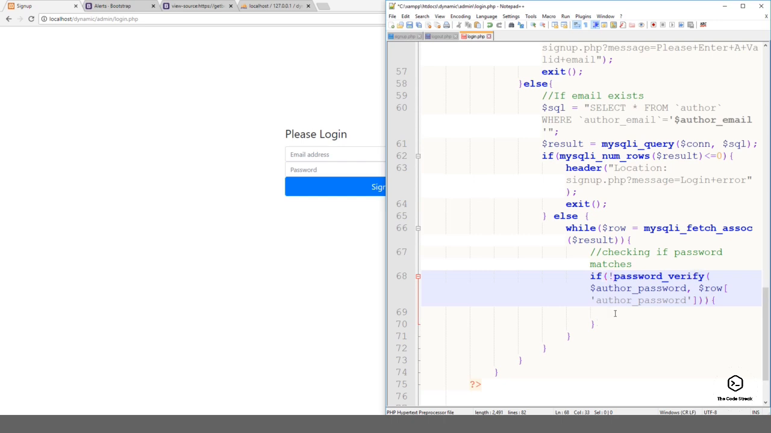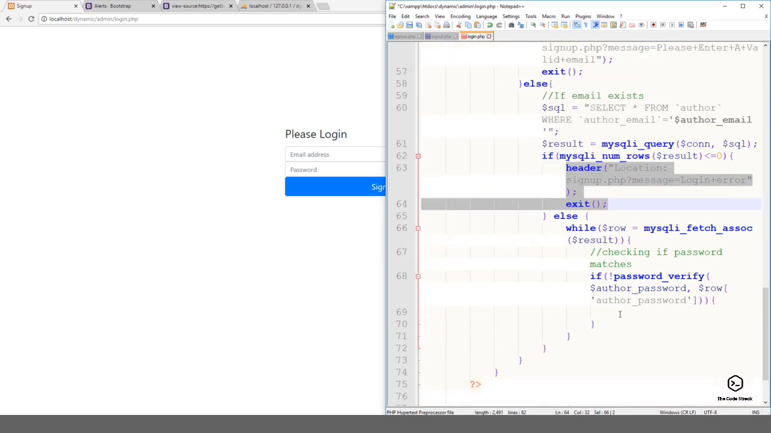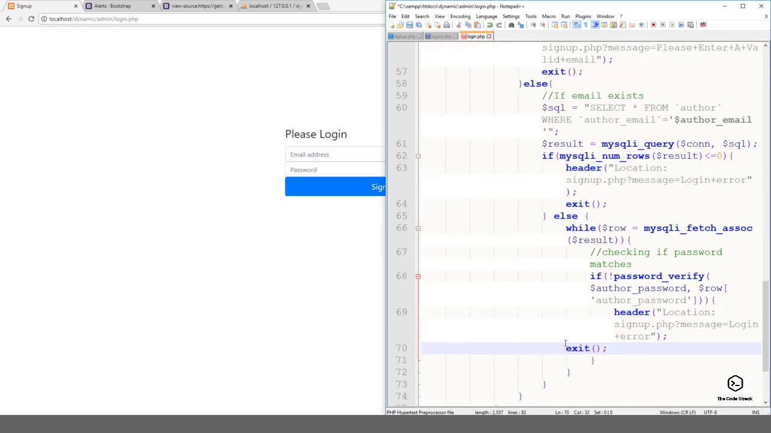So if it does not match, this means that the password is incorrect. Then we will use a header of the same thing and we will say login error. That's all. Since we don't have to give any user the hint whether the password is incorrect or whether the email is not in the database, we just have to say login error.